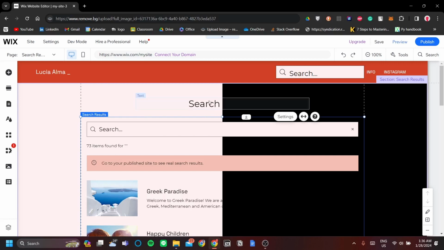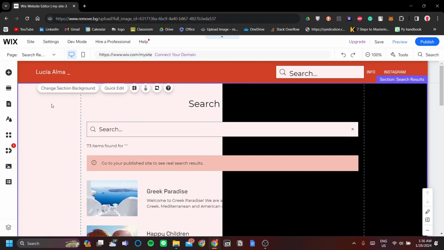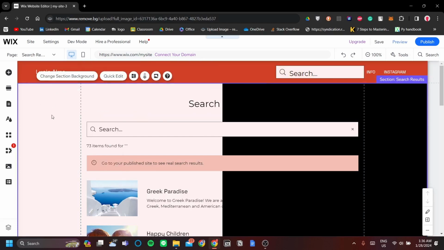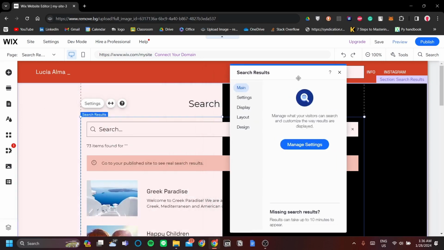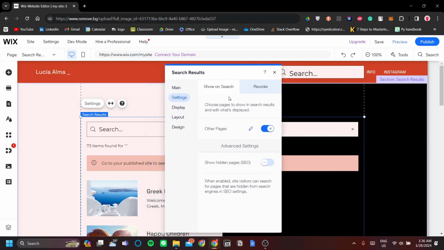So let's change up a few things here. To customize your search results page, we go to the search results section. All right. We click the section search results and click settings. And here you can change up a few things. So for example, in the settings menu here, you can determine what to show on the search results.